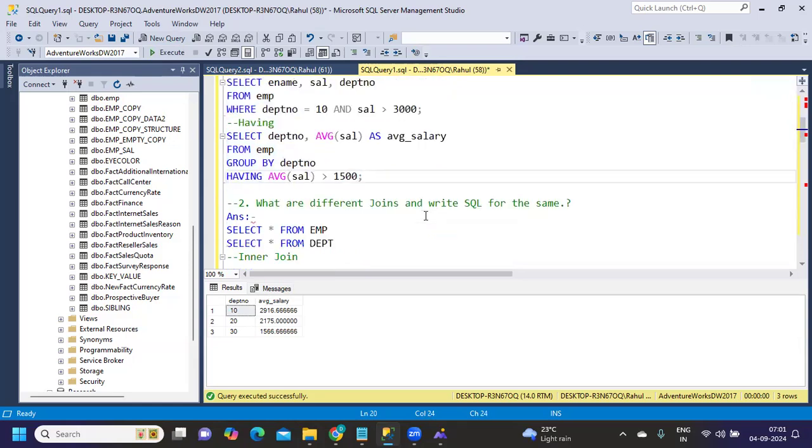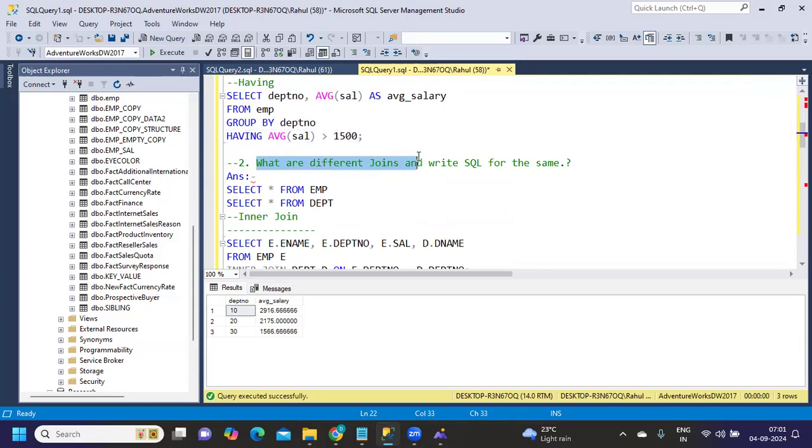Next, a common or repeated question that was asked is, what are the different joins and write the SQL for the same. Joins is a favorite topic for interviewers. If you feel so, do comment in the comment section. In any interview you go to, there might be at least 2 to 3 questions on joins. So we need to prepare very well on the joins topic. Your interview preparation is incomplete if you're not preparing thoroughly on joins.